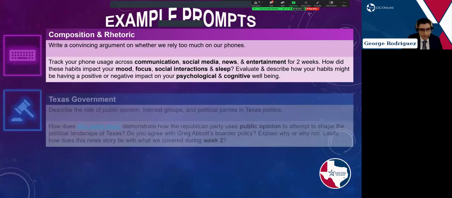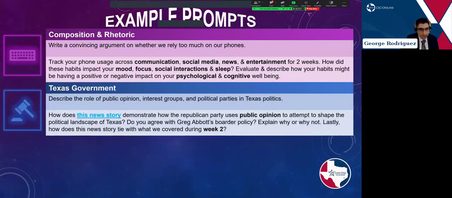All right, so the next one, Texas government. Describe the role of public opinion, interest groups, and political parties in Texas politics. So the first one is ultimately asking for a straightforward explanation, really. An alternative approach would be something like, how does this news story, and that's a link to a news story, of course, demonstrate how the Republican Party uses public opinion to attempt to shape the political landscape of Texas? Do you agree with Greg Abbott's border policy? Explain why or why not. Lastly, how does this news story tie in with what we covered during week 2?